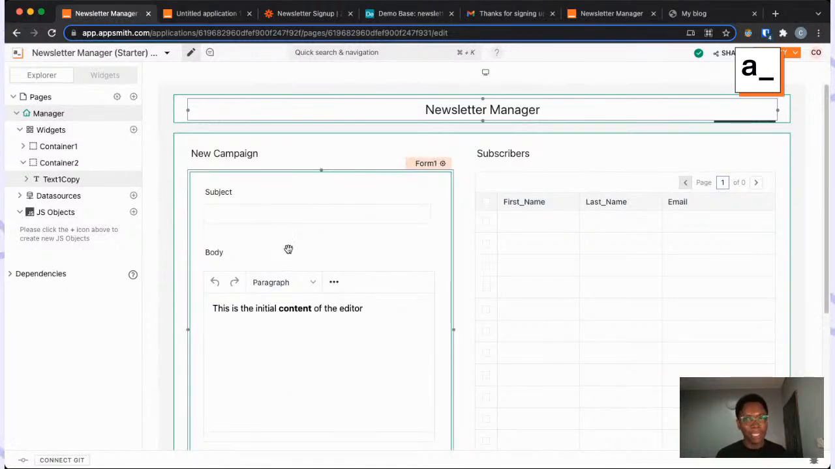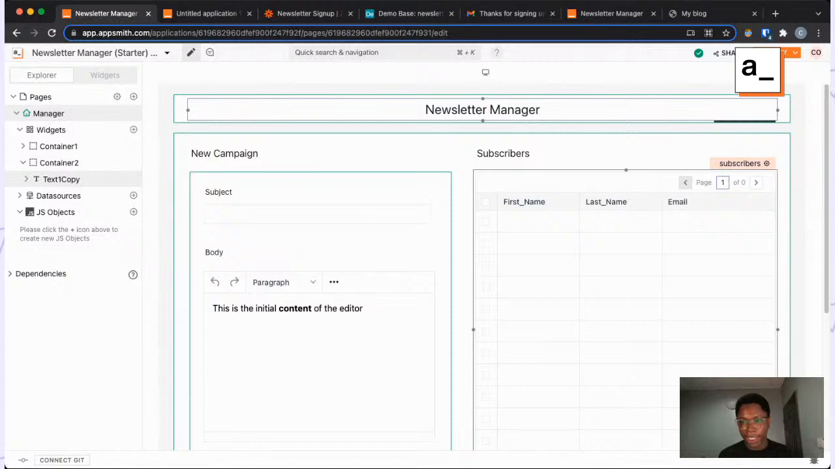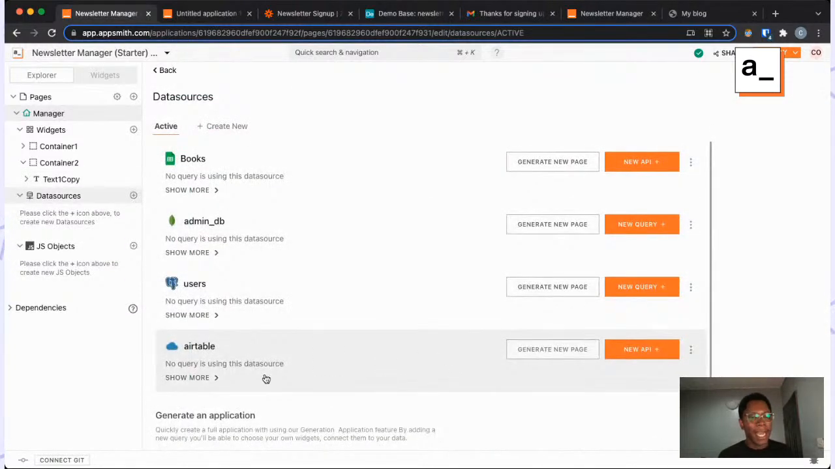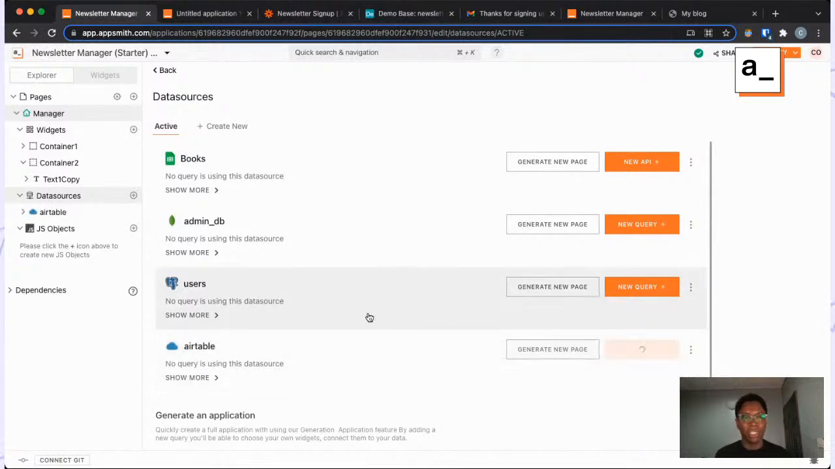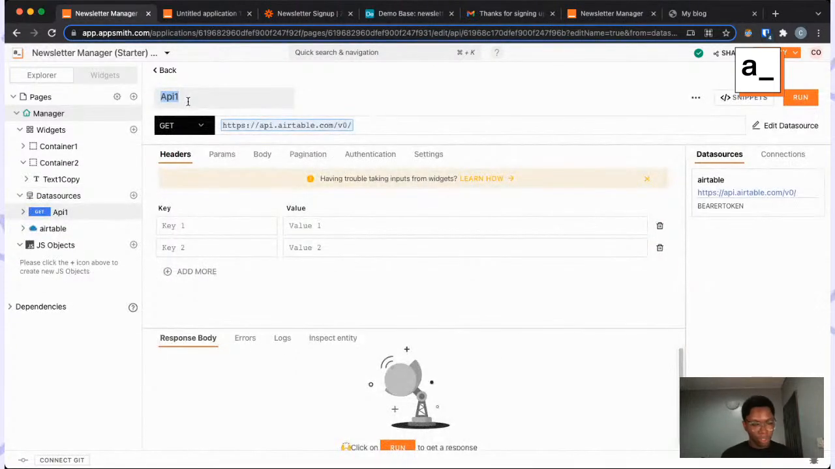So in order to do that, I need to write a query to get subscribers from the Airtable base. So let's go do that. This is going to be data sources. I already have an Airtable-based authenticated endpoint here. So I'm just going to use this to create a new API. And this is going to be get subscribers.